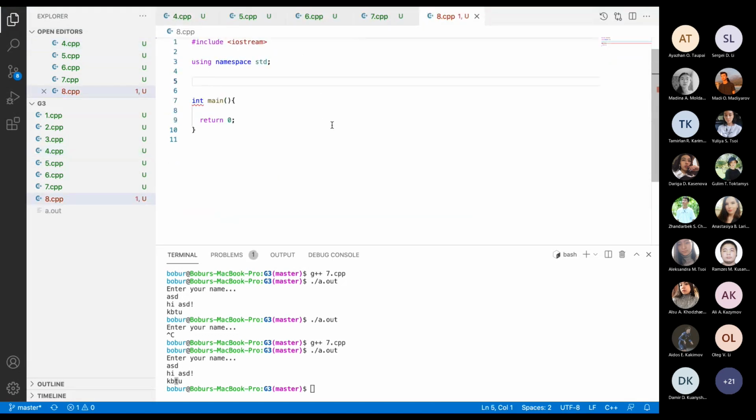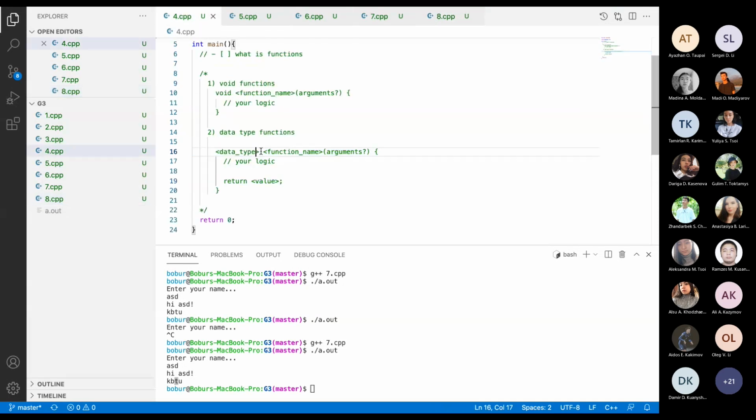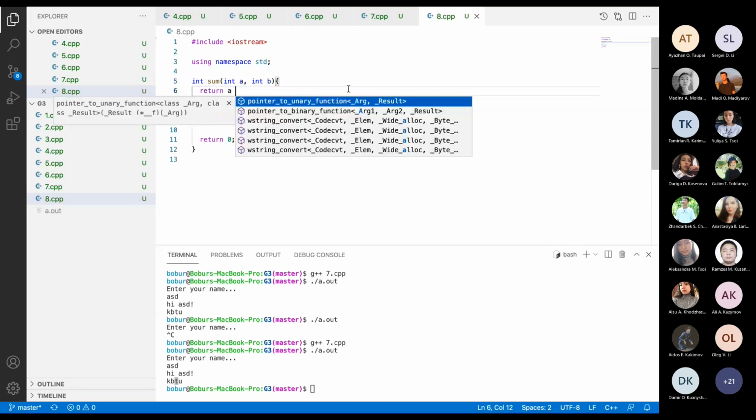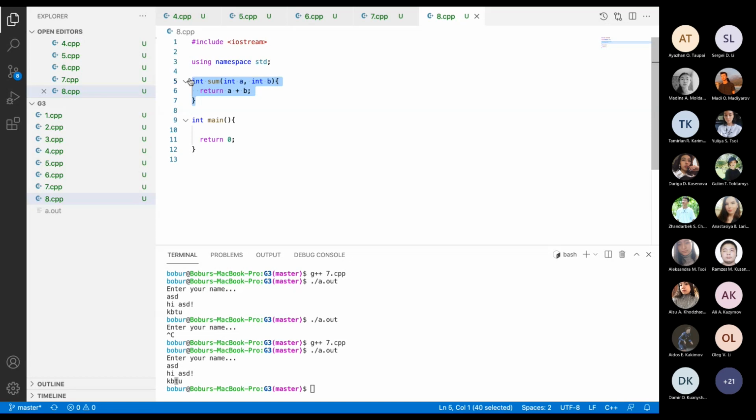For creating the second type, you have to set a data type of the function, name of the function, arguments, and you have to return some value. Example: integer sum, integer a and integer b, and returning a plus b. So we created a function sum, which will take two arguments, the first one an integer argument, the second one also an integer argument, and returns the sum of these two numbers. In the syntax, first is the data type, which indicates that we want to return an integer value from this function. Second is the name. Third are the arguments.